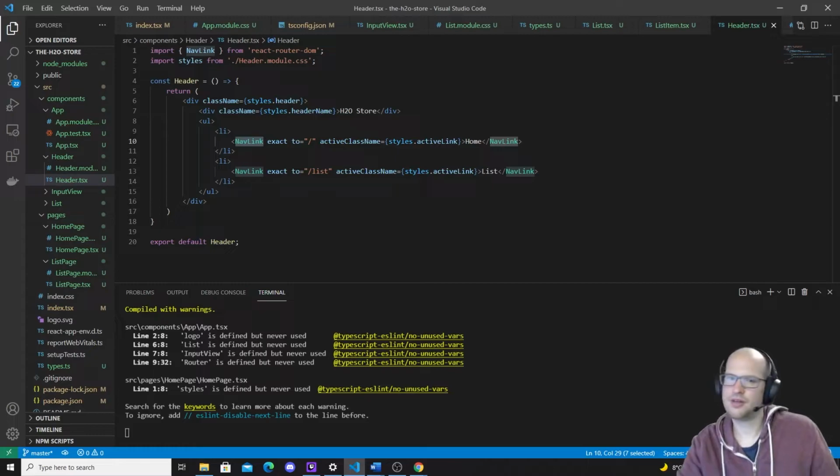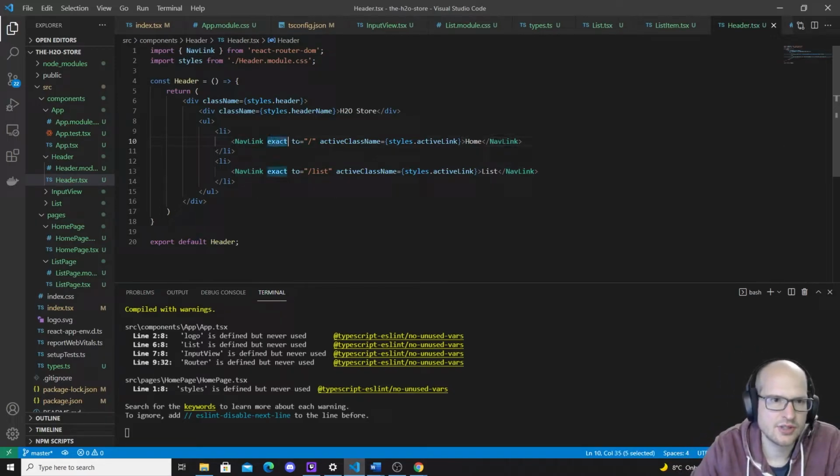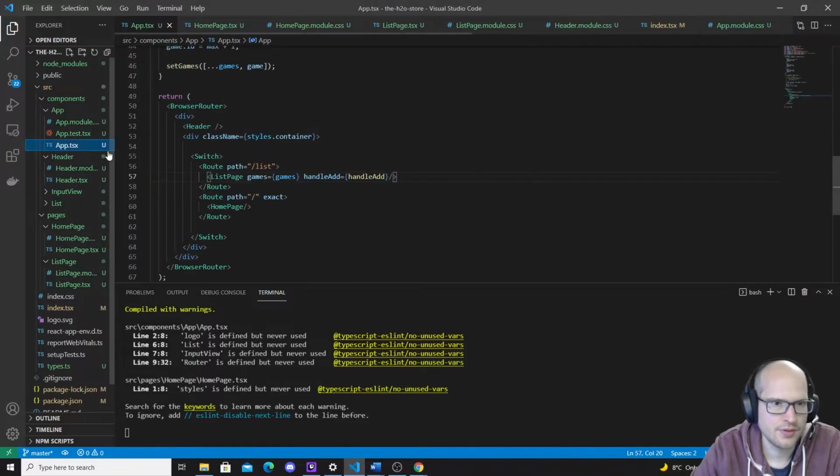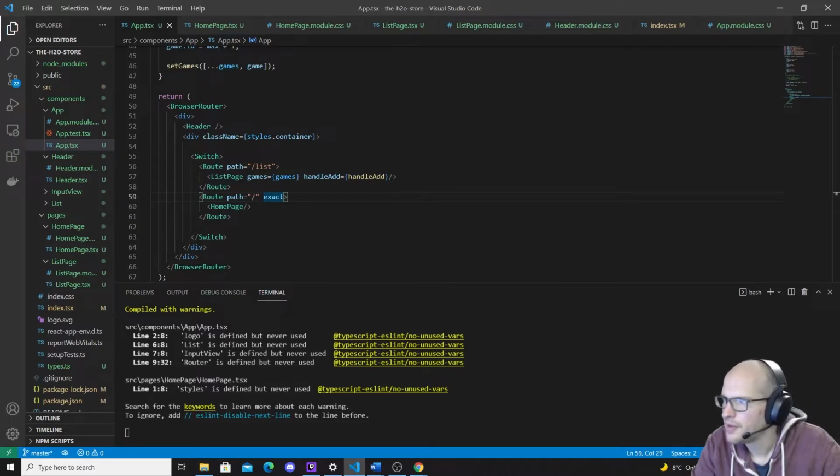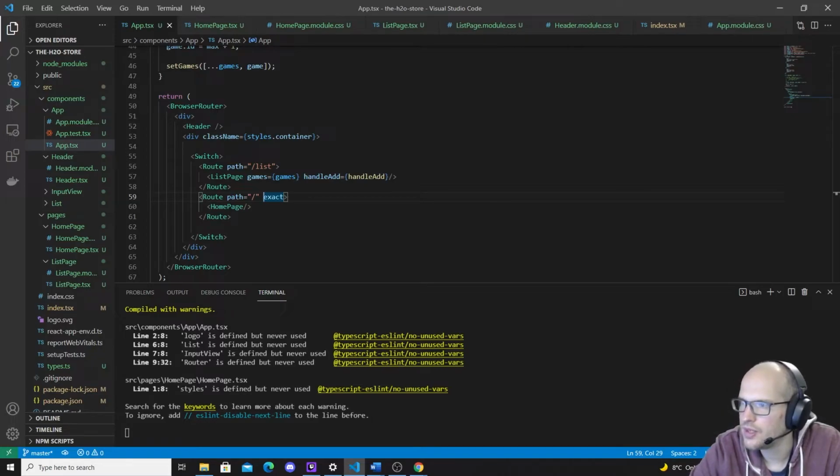For now, we've always used the exact paths. We just use a route for the root page, just a slash, and the slash list. If you go back into the app component, you can see that we had two routes just containing the path for list and a path for the home page. But this is not always the case. For example, when we want to show the details page for a certain game, we actually want a path that contains some parameters.